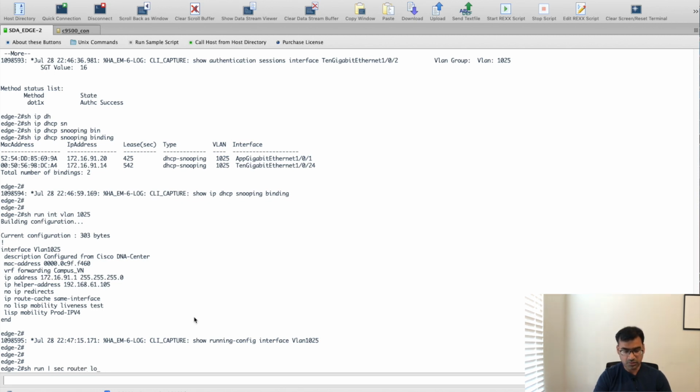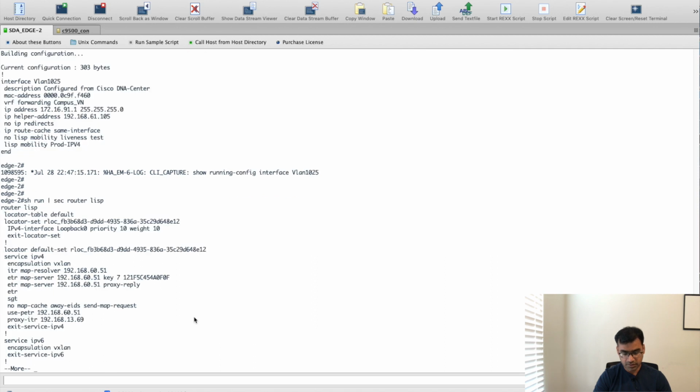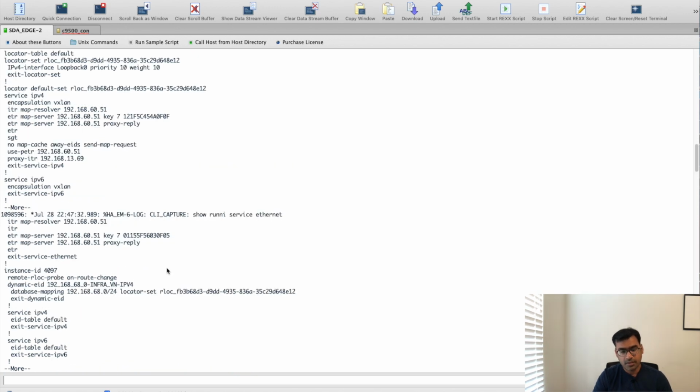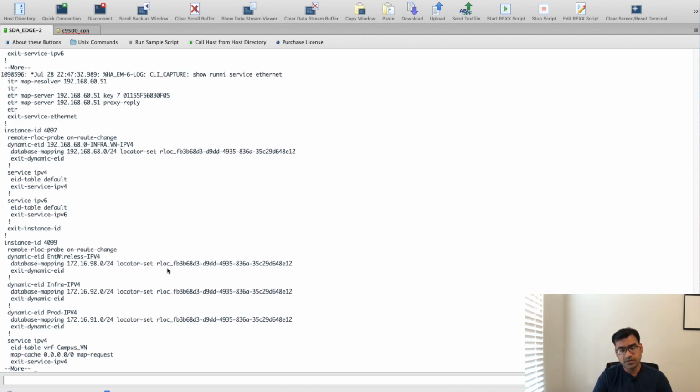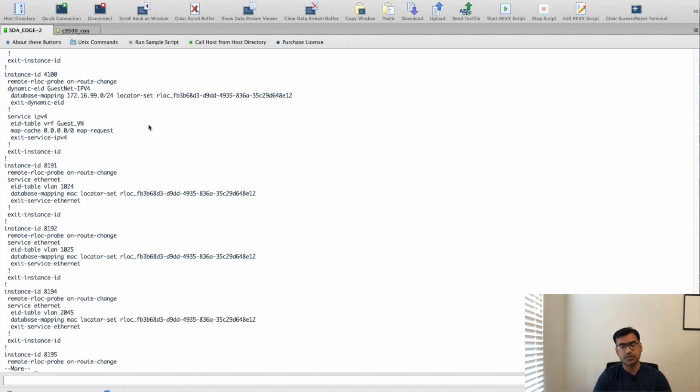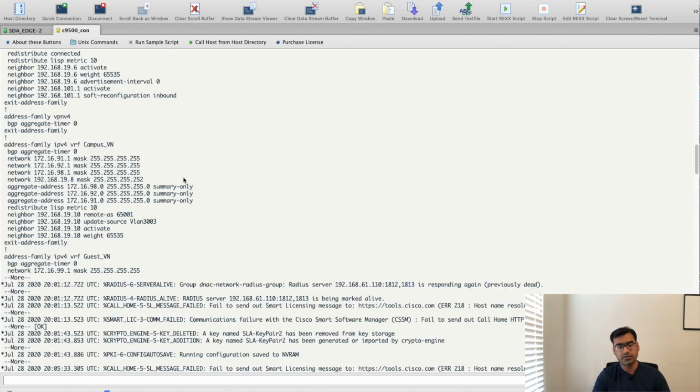Okay, show run section router lisp, the same thing that I showed you earlier. You can see that the instance which is of our interest is 4099, map-cache is configured, and this is the instance ID 4099. Okay, so just keep in mind 4099 and map-cache is also configured. So I have shown you the LISP configuration and the Anycast gateway configuration.